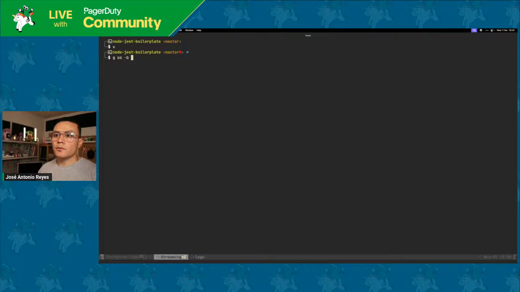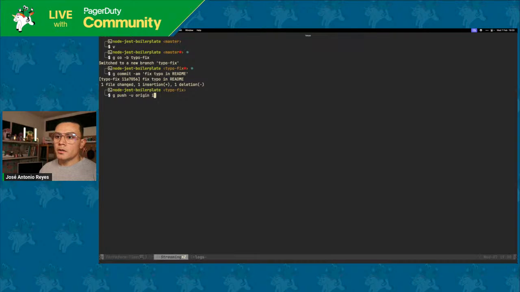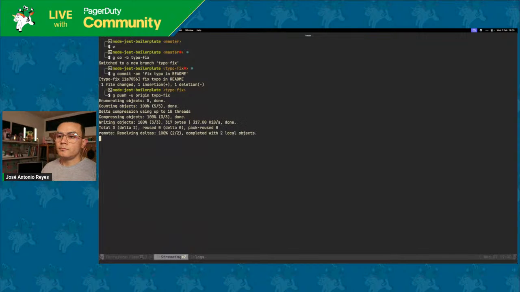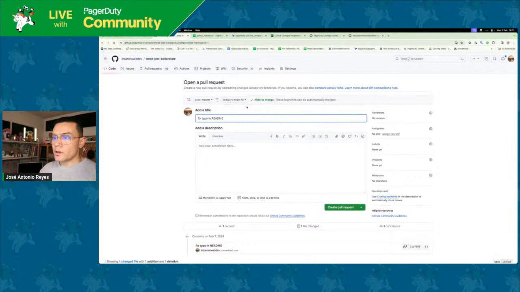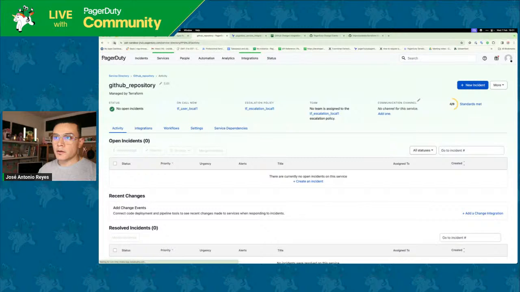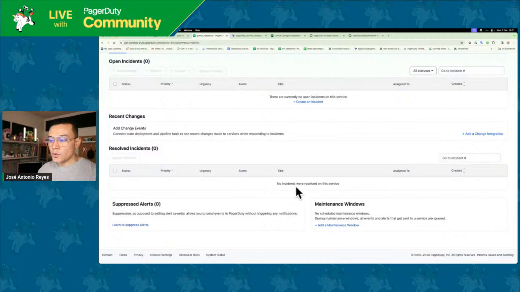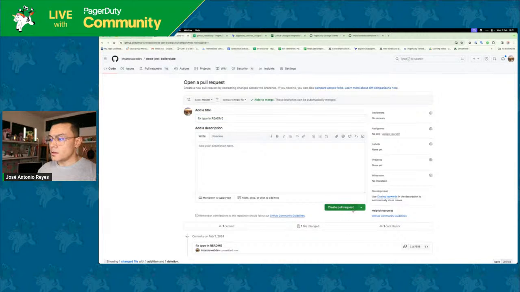Let's create a new branch for typo fix. Fix typo in README. Origin and typo fix. Okay, this should prompt us to create a new pull request. I'll go ahead and create the pull request. Before doing that, let's check the state of our GitHub repository service. There are not any new incidents here. I'll create the pull request.